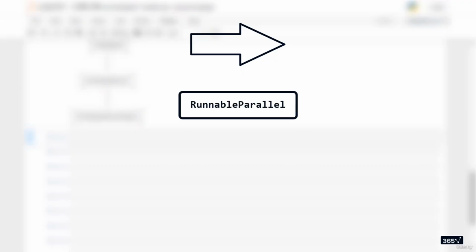All right, that's it for now. We'll continue this section with an introduction to the runnable parallel class. See you in the next lesson.